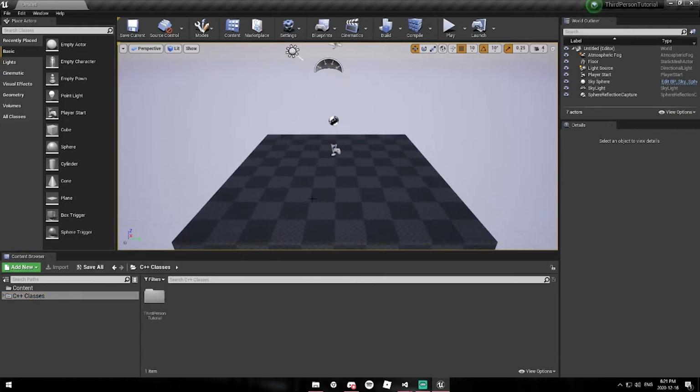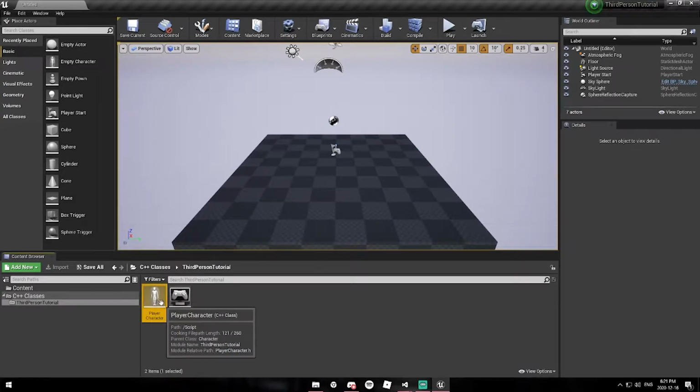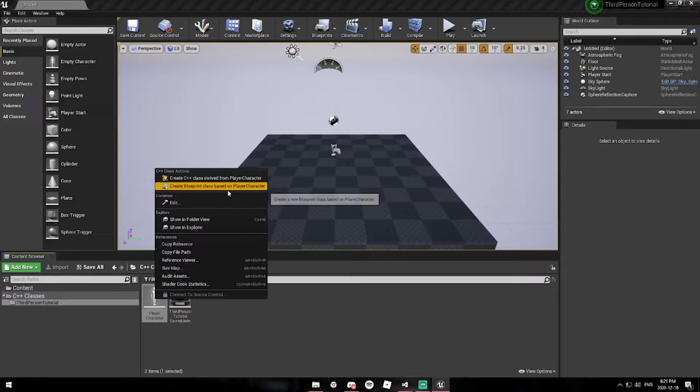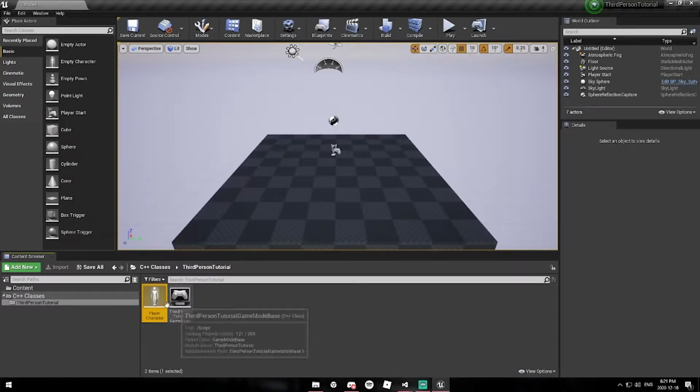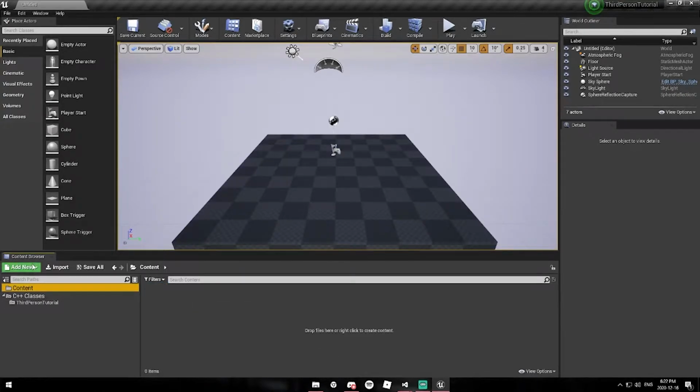Now that you have compiled it and that you're inside Unreal Engine, you're going to go into C++ classes, third person tutorial, or whatever you named your project, and player character, or whatever you named your character. You're going to right click it, create blueprint class based on player character, and just rename it.